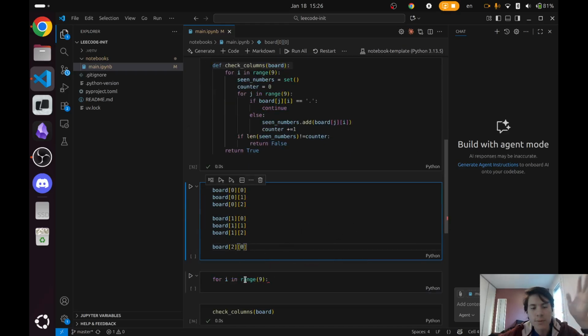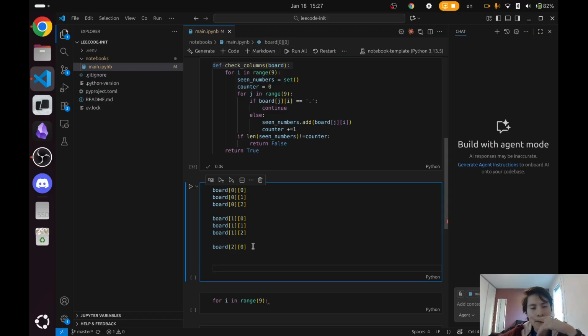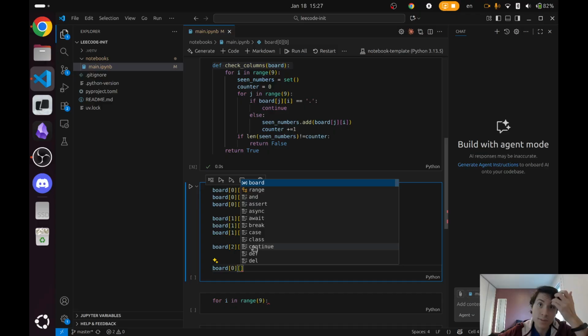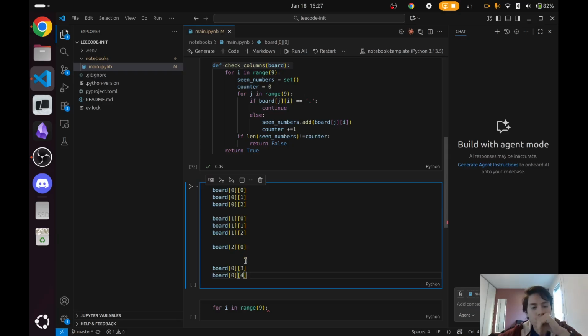So the question is, how do I build this iterator? Let's see. For i in range, this is gonna be 1 block, and then the next one it's gonna go again and start at 0, board 0, but it's gonna be at 3rd position, and then this is gonna be at 4, and so on. So we can group this one into this.